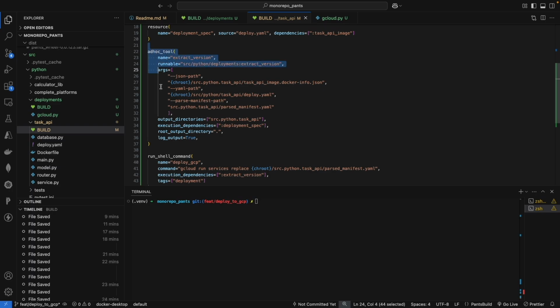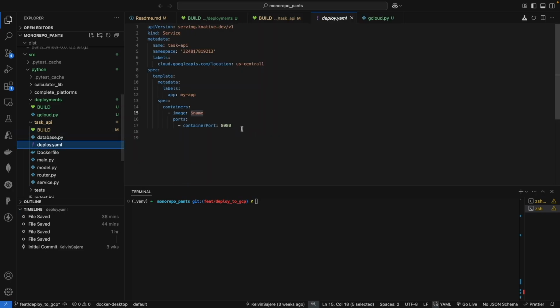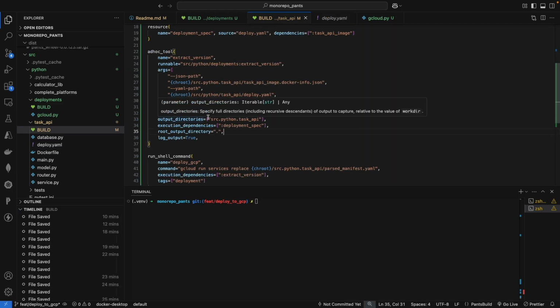So we created this Adhoc tool, and the purpose of this Adhoc tool is to call the Python file that reads the name of the version of the Docker image that we're building, and then it overwrites the name. It just substitutes this value with the Docker image repository and the tag or the name of the image, right? And then it pretty much does this, and then it runs a deploy.